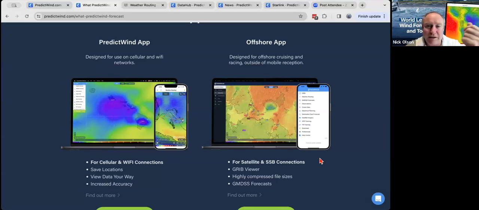So you download everything, whether it's just wind maps, routing, observations, whatever it is that you're looking at, everything that you load into the offshore app stays there until you replace it. So definitely on passage, and any time that you want to keep that data rather than having to reload it, I would recommend using the offshore app. So that's a specific thought around your connection with your Starlink.